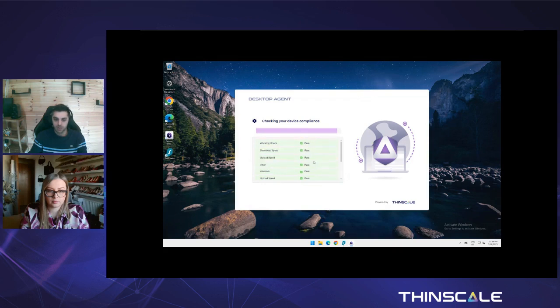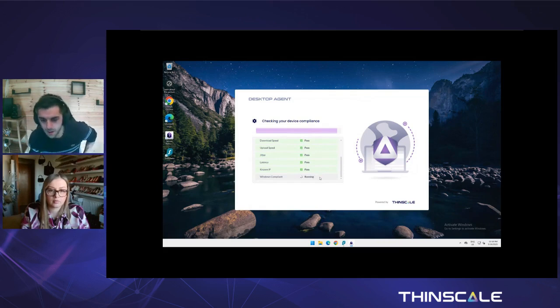Now, working hours is still the same. Download and upload speed, jitter and latency are super good. Again, I'm going to check the non-IP address once I show you the access policy, guys. And once I finish my Windows updates, this one should pass again. Excellent. Before we move to the device portal, Lauren, do you have any questions?